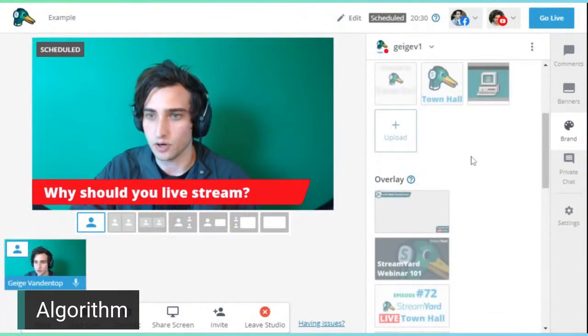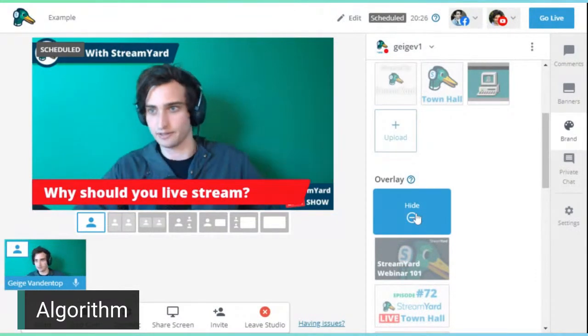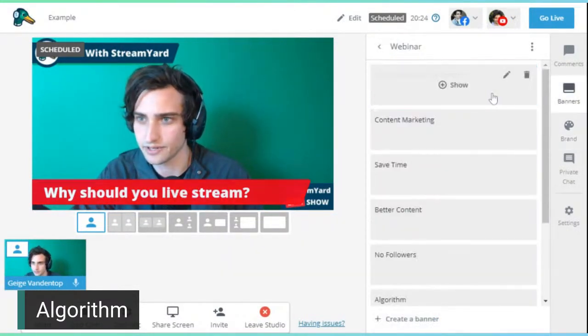Next, we have the overlays section. So overlays can be used to sort of brand. Here, let me hide the banner so you can see it more easily.